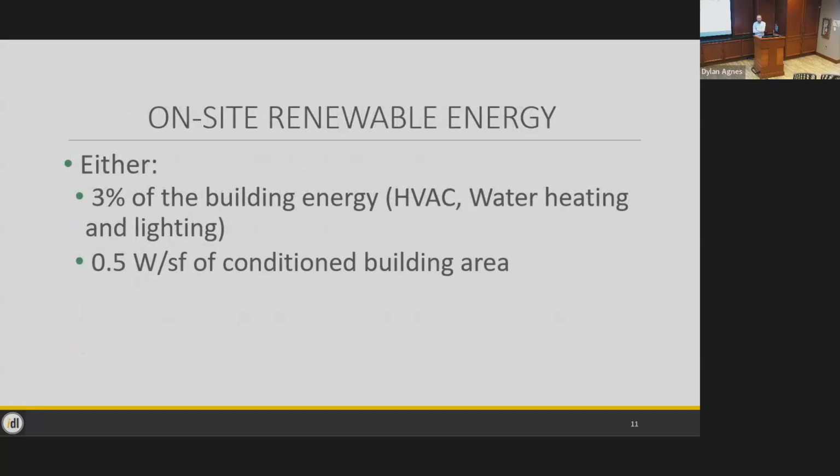The other option that is available in 2018 is to have 3% of the building energy met through on-site renewables, or 0.5 watts per square foot of the conditioned building area coming from renewables. In Boise, that could be geothermal.